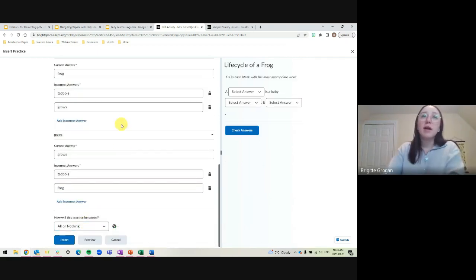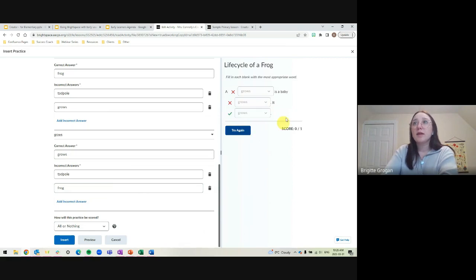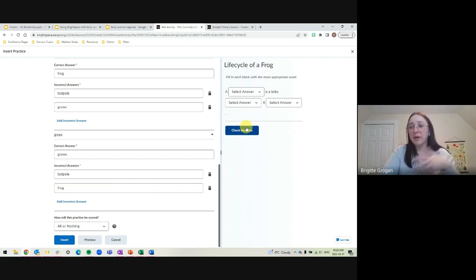Okay, so now that I've got that built out with my correct and incorrect answers, I can see on the preview over here what a student will see. So when they go to fill in the blank, they have their drop down here, and they can try their work out. This is just the drop down fill in the blanks. You can have written text fill in the blanks if you would like as well.